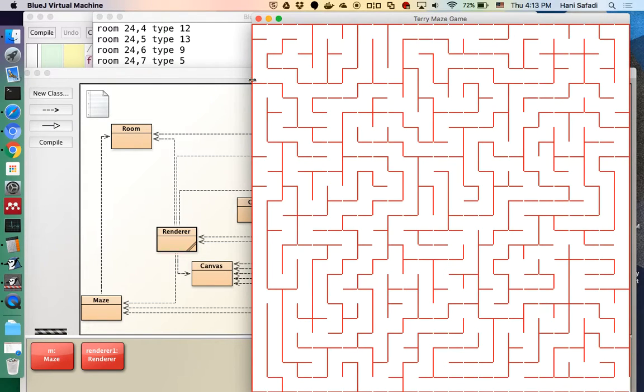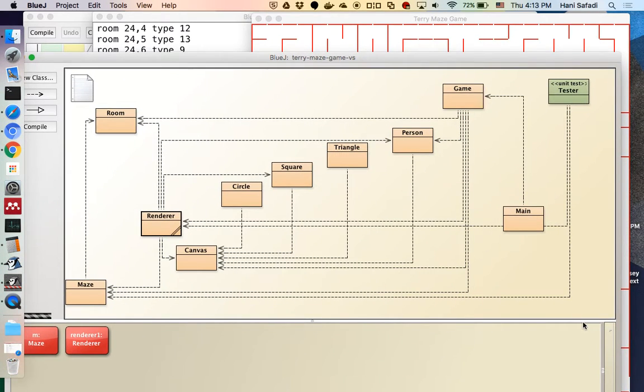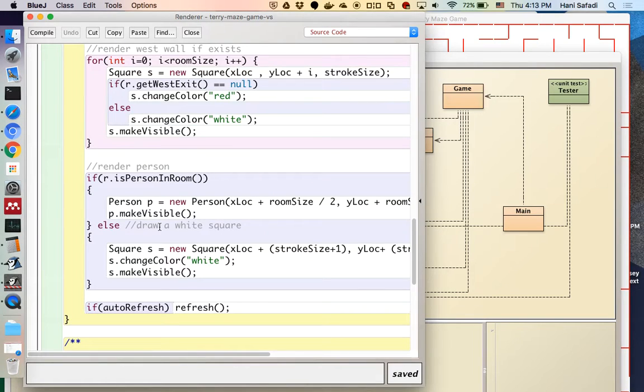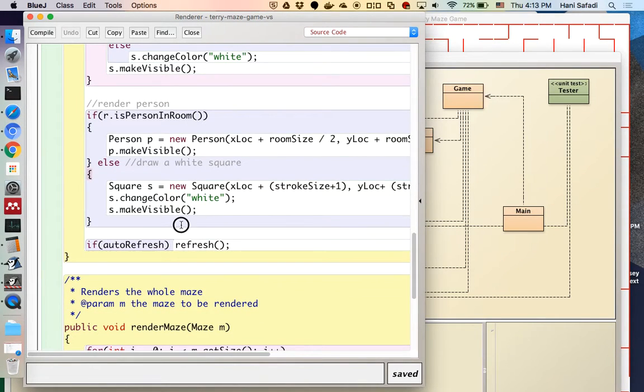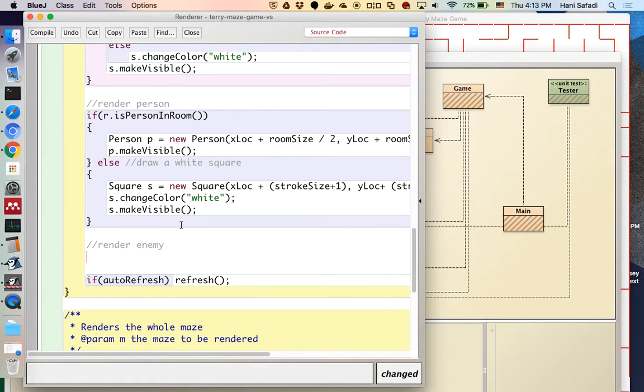So as you can see, there are no enemies. There are also no person, because I haven't set any person to be in those rooms. So what I'm going to do now in renderer, I'm going to render the enemy if the enemy exists. Similar to rendering a person, I'm going to do the same thing.